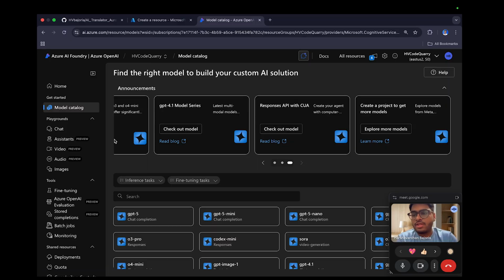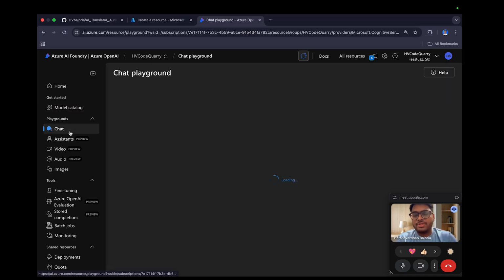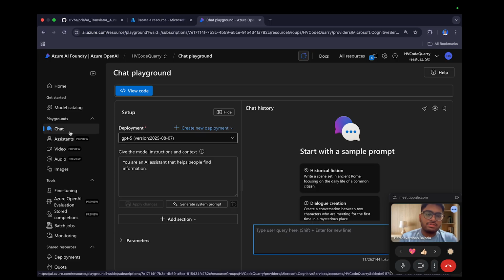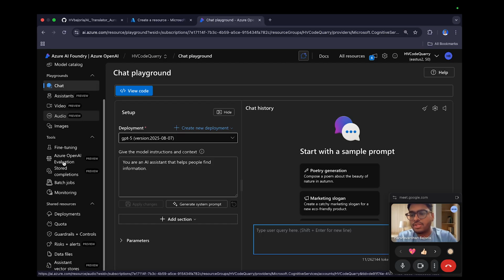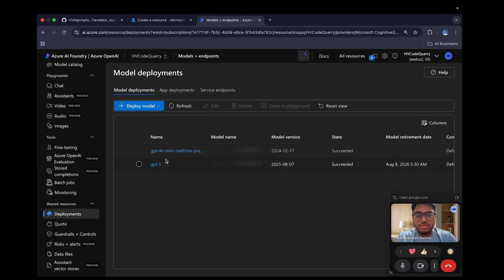In fact, if you want to build your own custom chatbot, you can build it out here with the preferred deployment of your own LLM models. You want to build an assistant, have video conversations, audio, generation of images, all of this can be done out here itself. You can just go to the deployments option and deploy one of the models that you need, and based upon that you can go and use it.